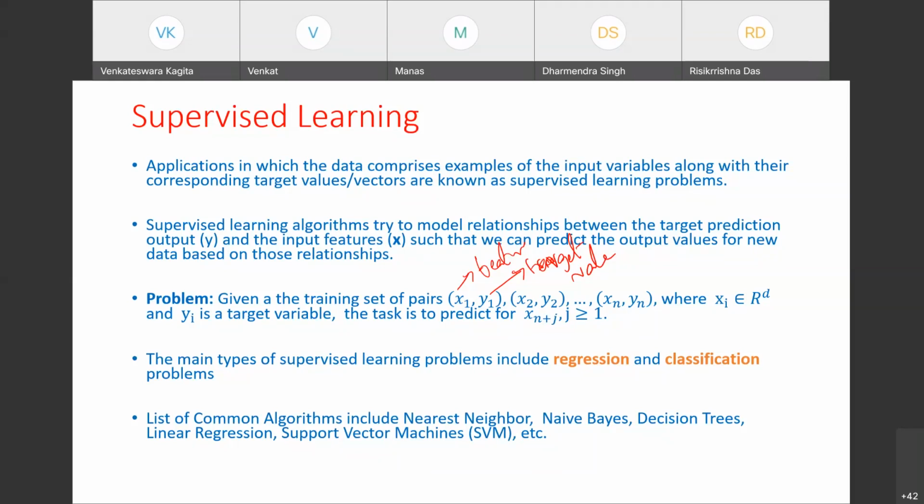Take a new house for which we only know the size of the house, the size of the garden, or the number of rooms in the house.